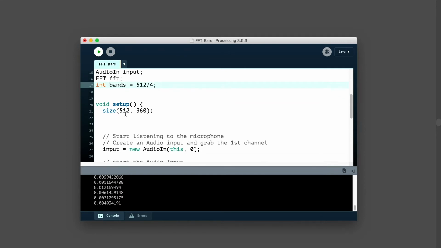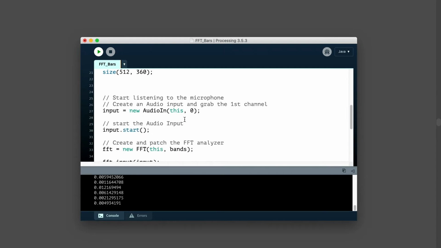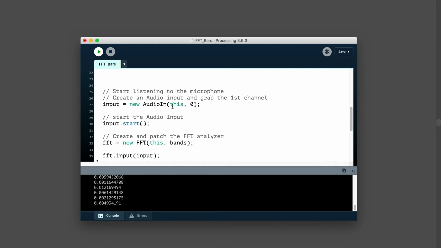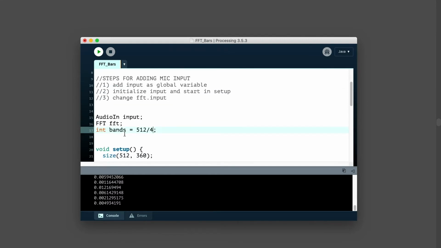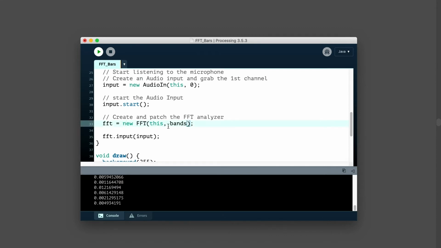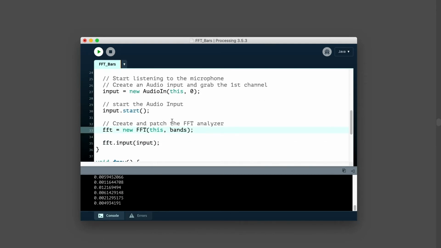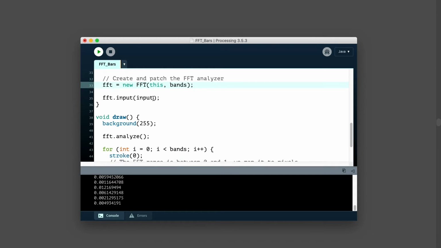So this sketch is 512 pixels across. This should look familiar to you. We're saying input equals new AudioIn. This and 0 grab the first channel. You can see we've declared this input up here. We'll start the audio, and here's where it changes a little bit. We're going to create this FFT object. So new FFT, this, and how many of those different frequencies are we looking at? So we're going to feed bands into it. And again, I said it could be up to 512, but we're going to do a few less.